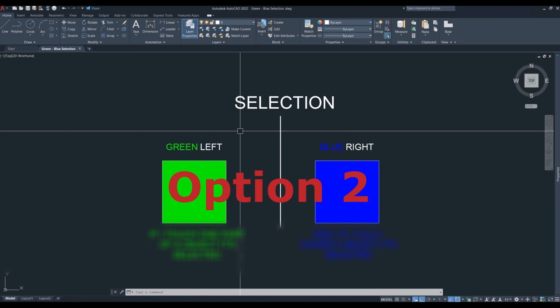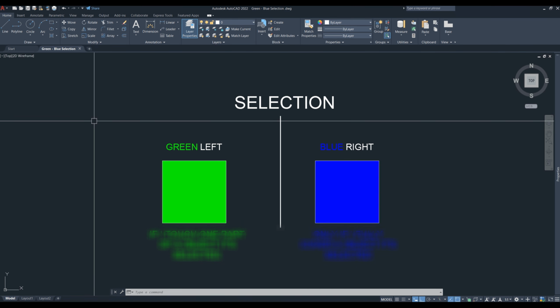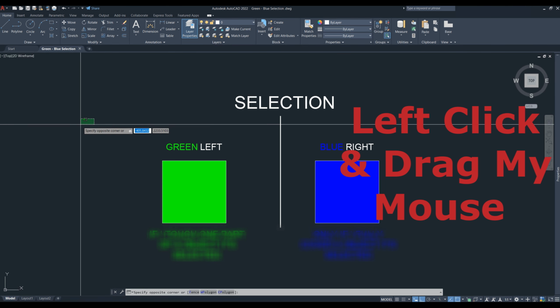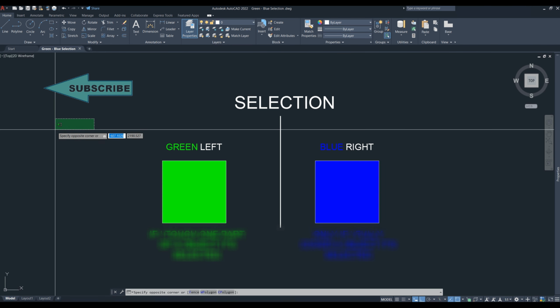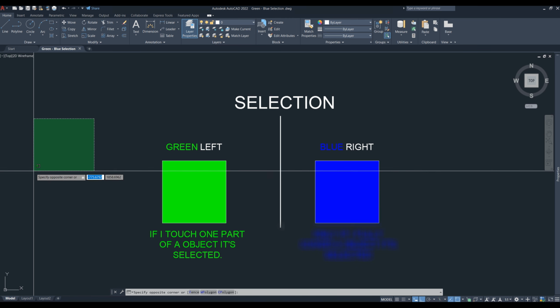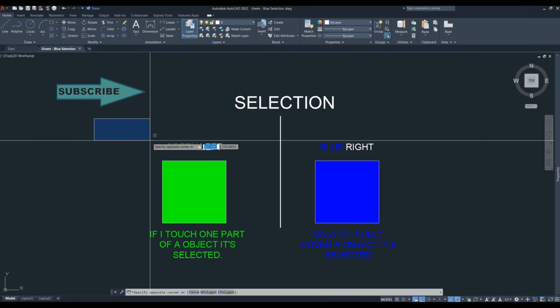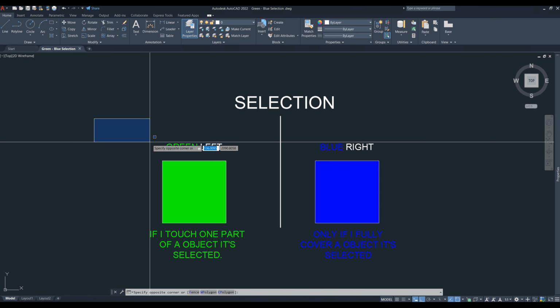blue selection. As you can see, I've got a key here, and as I go on, the key will make sense. Now I have my mouse here. If I was to click once, as I drag my mouse towards the left side, you can see it's got this green hatch, and this is a green selection within AutoCAD. Let's say I was to move my mouse over to the right side, it's now a blue selection within AutoCAD.